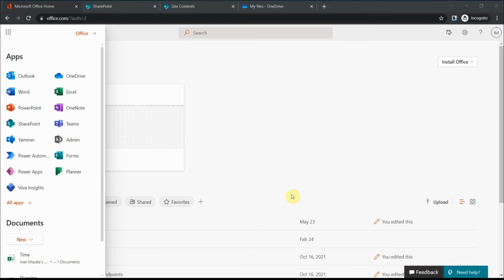The goal for this video is to give you a short overview of SharePoint and OneDrive and to show what the similarities and differences are, and when to use what, basically.